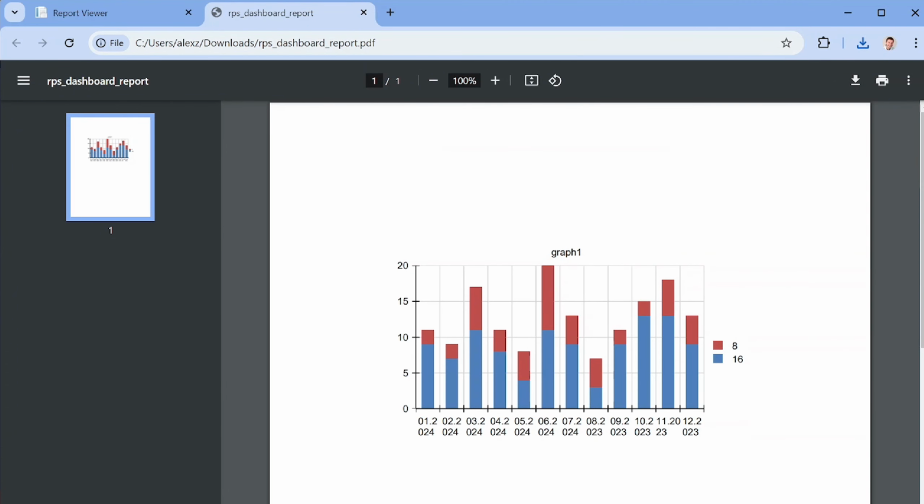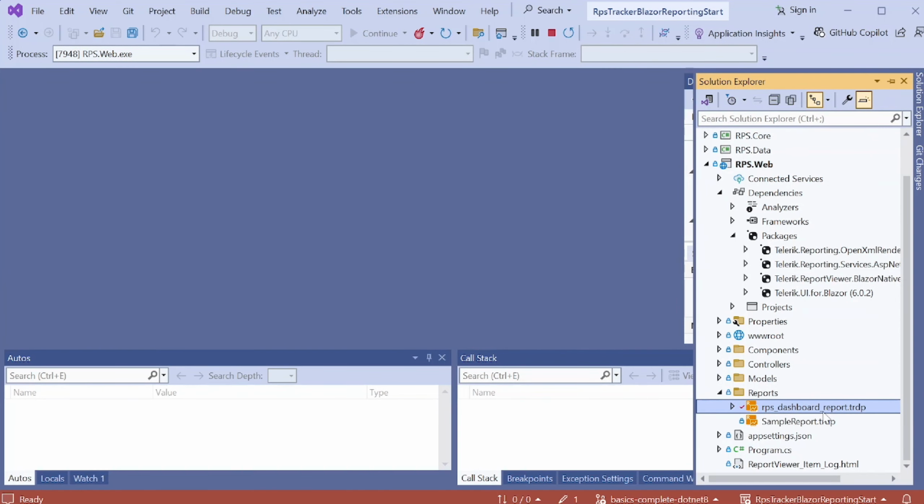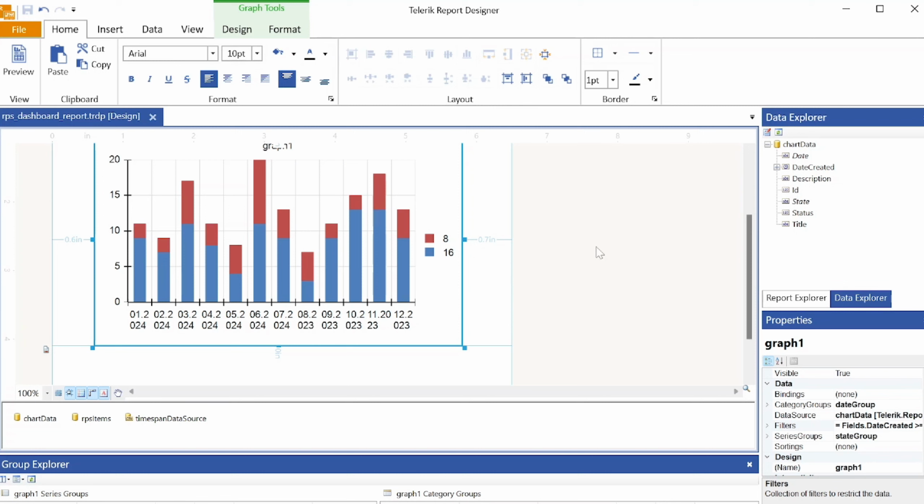But notice the file names of all these downloads that we've had match the name of our project file, RPS Dashboard Report. This is the same file name that we have here in our project. So how would we change that name of the file, and how do we make it more dynamic? Well, now that you know how to create parameters, we can create a parameter in our report that's going to rename that file. Open up the report file in Report Designer.